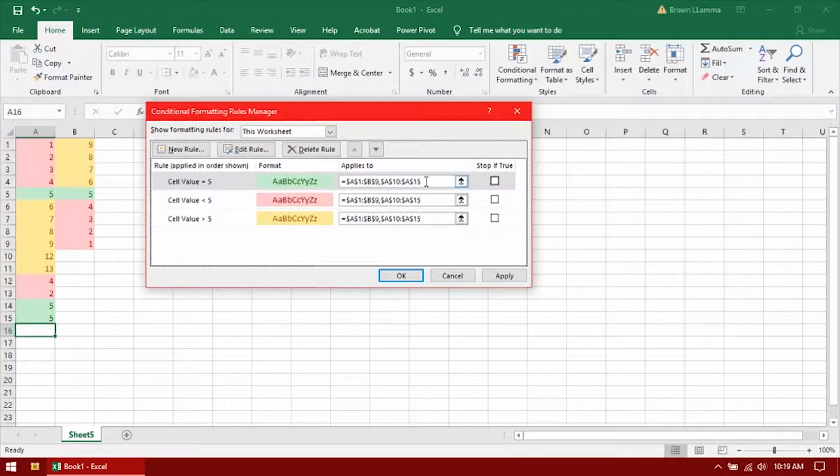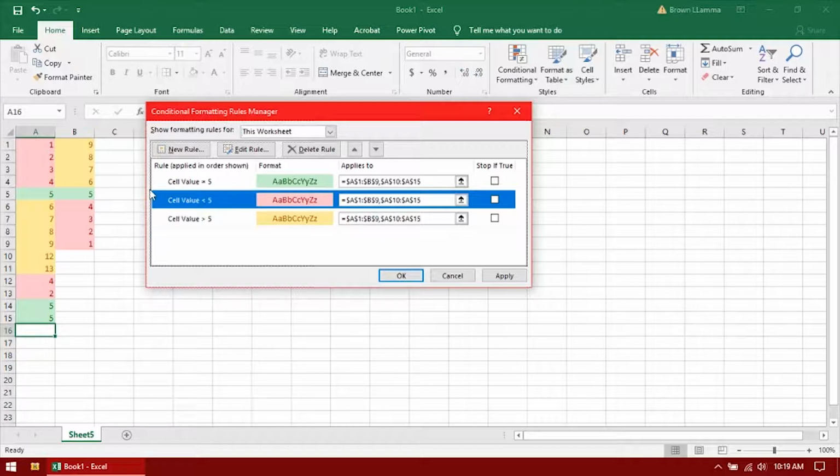So hey, once this information is true, stop applying the formatting. Or you can go in here, add new rules, or edit the rules. So let's say we want to edit the rules. Say we don't want them to turn red. The boss doesn't like red. It makes her all weird. So let's edit the rule.